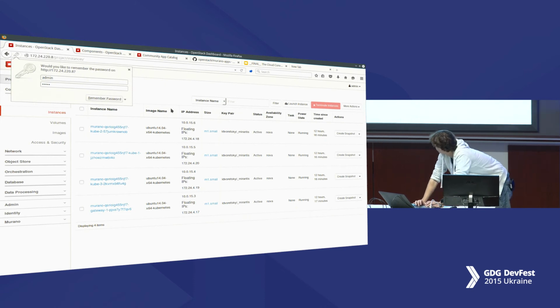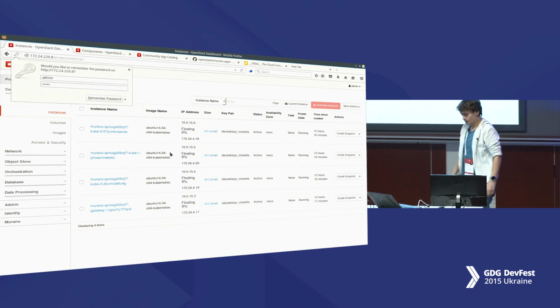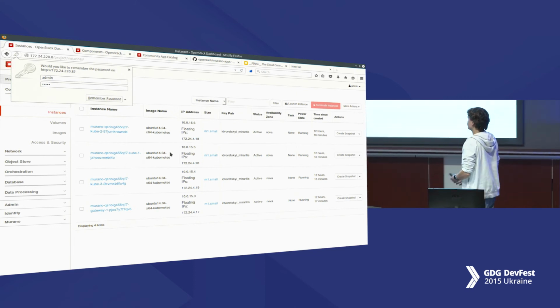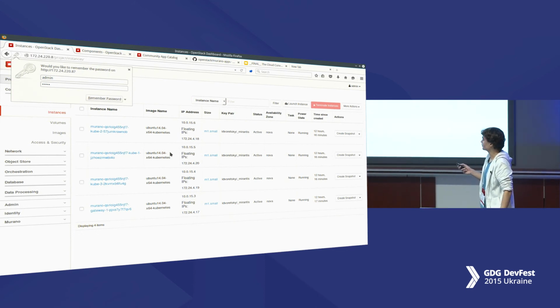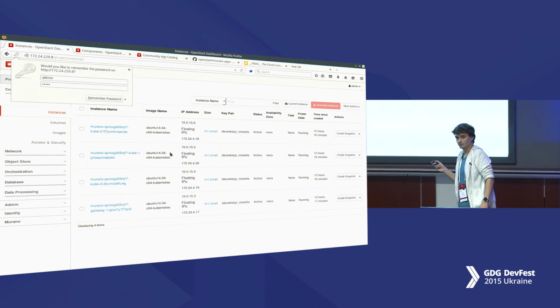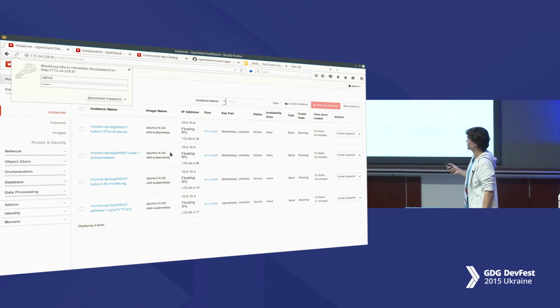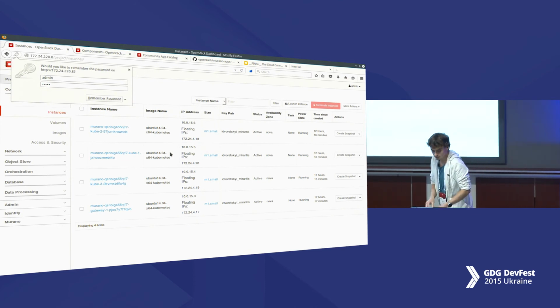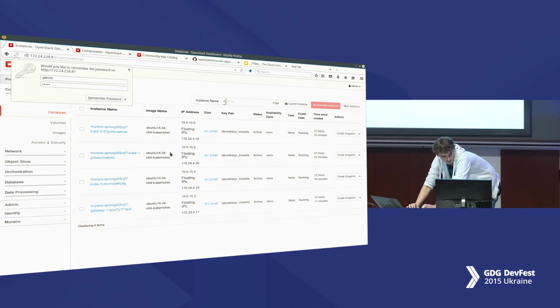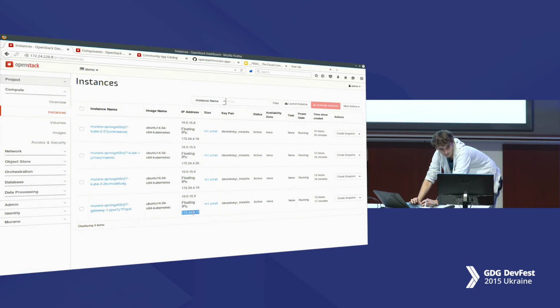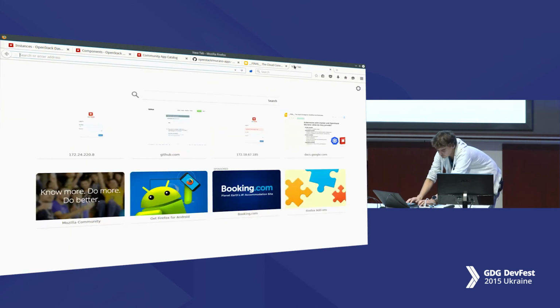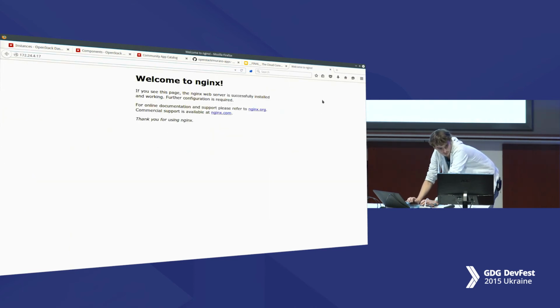So here we see the pre-installed cluster where we have the 3 Kubernetes nodes where the Docker containers have been run. And we have also one gateway node within which you may access your environment. Clicking on the gateway node IP address, you may see there our pre-built Nginx application.